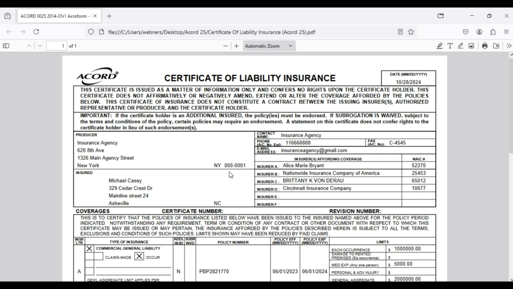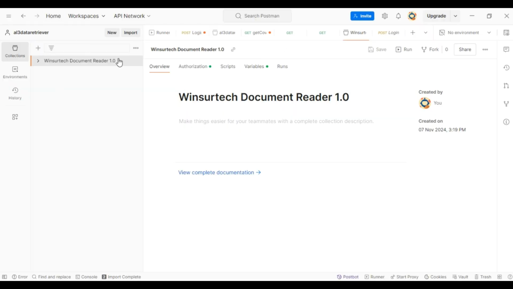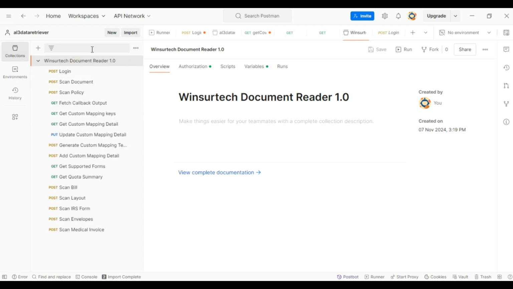All you have to do is open the Postman application and you need to have the DocReader Postman collection already imported into it. If you go to the WinsurTech DocReader product site and register there for free, you can download our Postman collection. Now let's start the process of extracting data from ACORD 25.